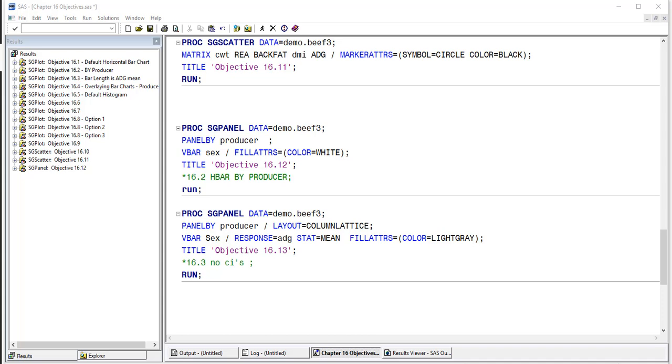Objective 16.13 is that we're going to redo what we did in Objective 16.3, where we want to illustrate the mean ADG for each sex for producer 3 only. And so this time, can we put the rest of the producers in this and use a column lattice? I'm going to take the confidence intervals off for right now. Those could be put back in there because they are options for a VBAR statement. So all the options we had for vertical bar before still work here. So I don't have to relearn another set of options for VBAR, HBAR, etc. All those options from before still work in SGPANEL.